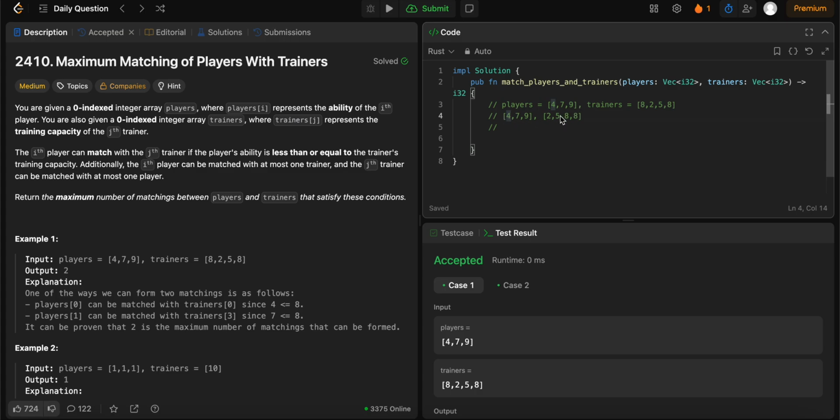Is 4 less than or equal to 5? So we get one matching. Then if we get a matching, we basically increment both i and j. So let's see, is 7 less than or equal to 8? It is, so we get another matching, 2.